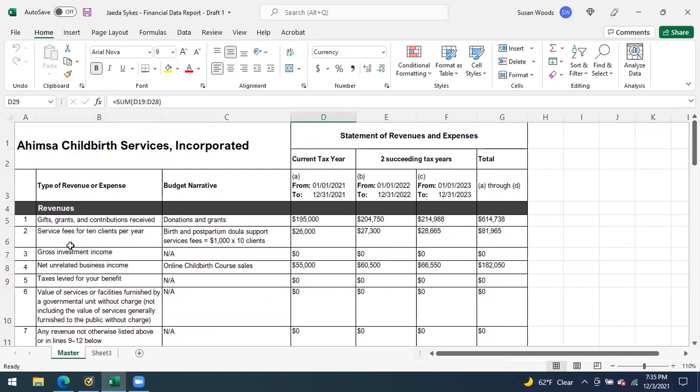And also, in this case, my client is going to charge fees for their services, so we included fees for the services that she's going to provide. And another thing, she's going to have a line item called net unrelated business income because she's going to sell classes. Whenever you do things that are not directly related to the services that you're providing, but are indirectly related, that's called net unrelated business income. It's unrelated to the services that she's providing, but yet it's going to generate income for her.